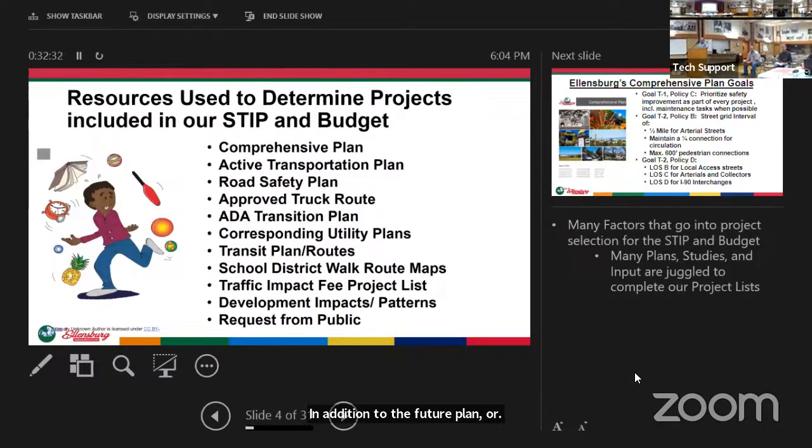So, resources used to determine which projects. There are many factors that go into project selection for the TIP or the budget. There are many plans, studies, and input that are juggled to complete our project list, and we'll go through each one of these items.